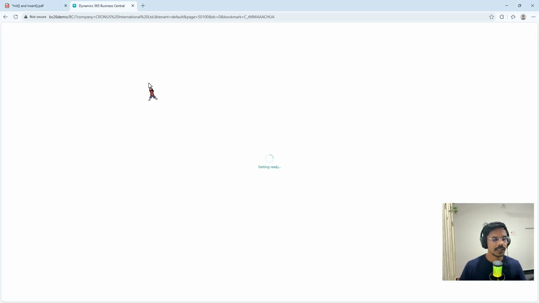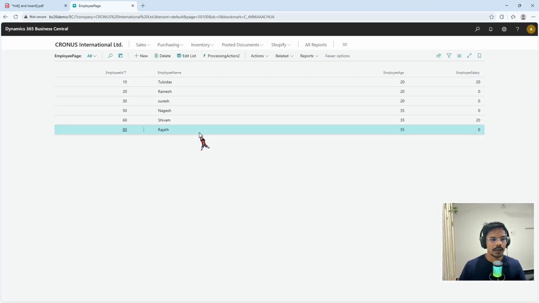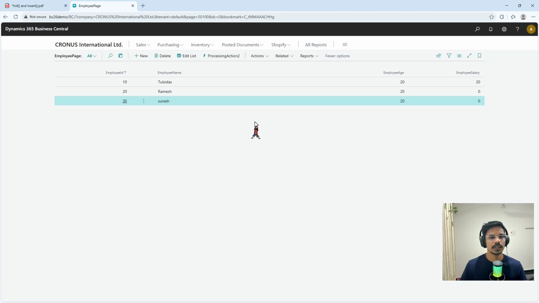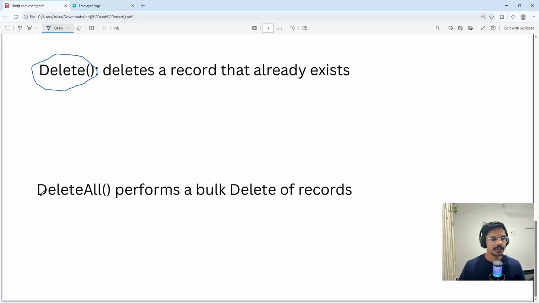So let me refresh again, and now let me actually click on do record operations. At this time, if I click on this one, these three records where the employee ID is greater than or equal to 50 should get deleted from employee table. So just click on this one. Now here you can see those records are now gone. So that is delete all. If you wanted to perform bulk delete, you can go for delete all function or method on a record variable.